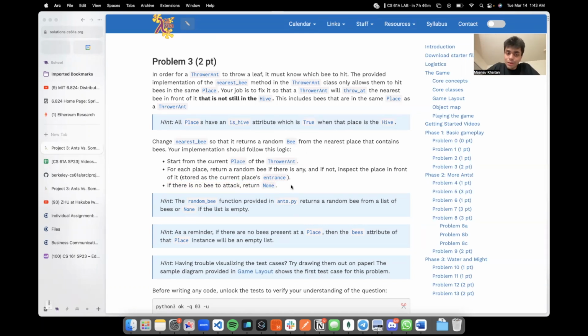So a few hints for getting started with this problem. One thing is you probably want to check if there's any bee in the place. You probably want to check whether the list of bees is an empty list or not. That's one thing that's important to check. The thing that you could use for that is the random_bee function. This function has already been implemented for you, and it returns a random bee from a list of bees, or None if the list is empty. So you might want to use that to return a random bee over here.